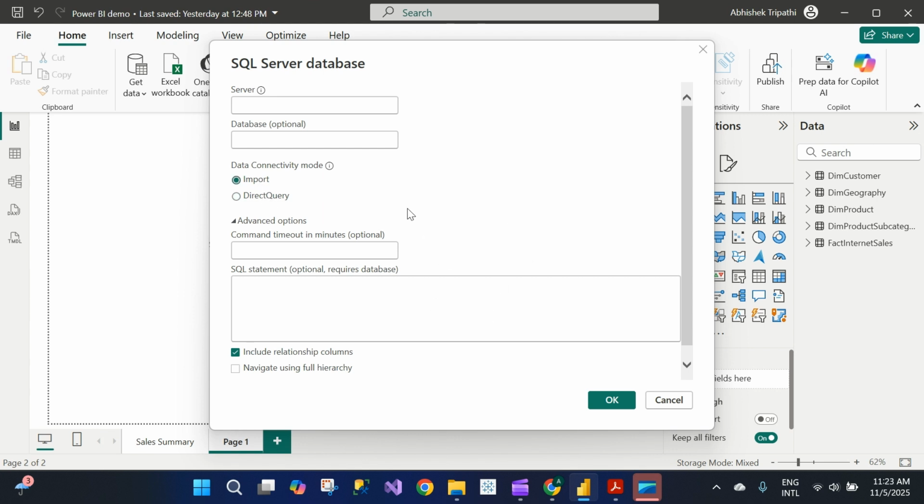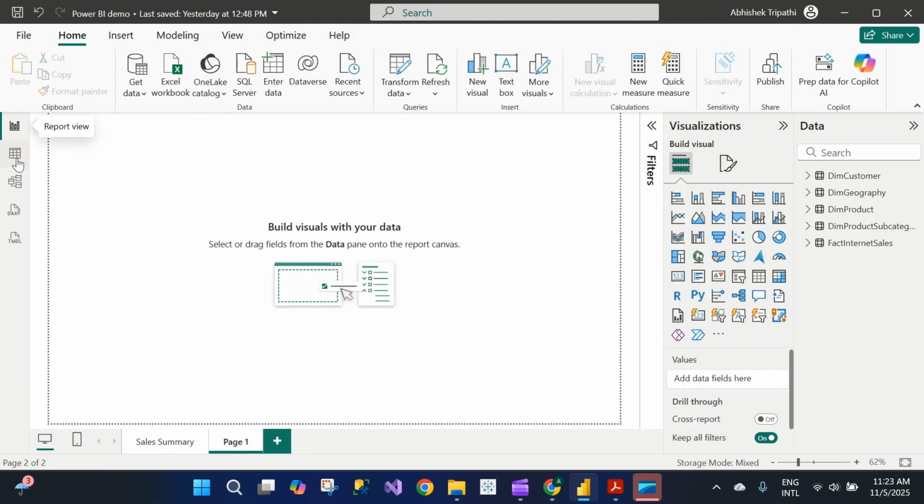Import mode will always help us to view the data and do the data modeling as well, and then use that data for creating reports or dashboards. But if we have to create anything, for example a new calculated column, in the direct query mode we cannot do that. In that case, we need to create that column in the SQL Server and then bring it using the direct query.